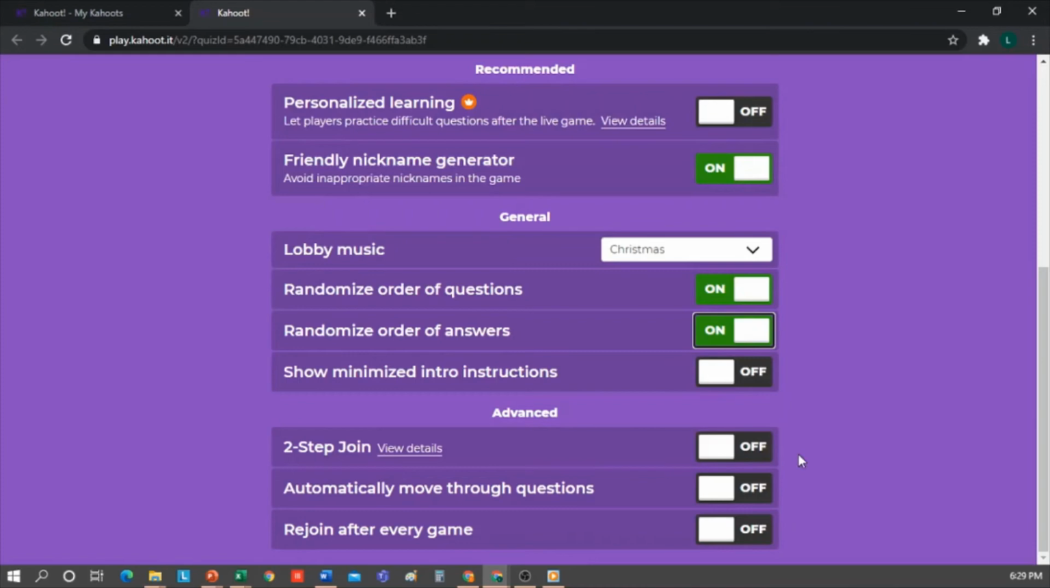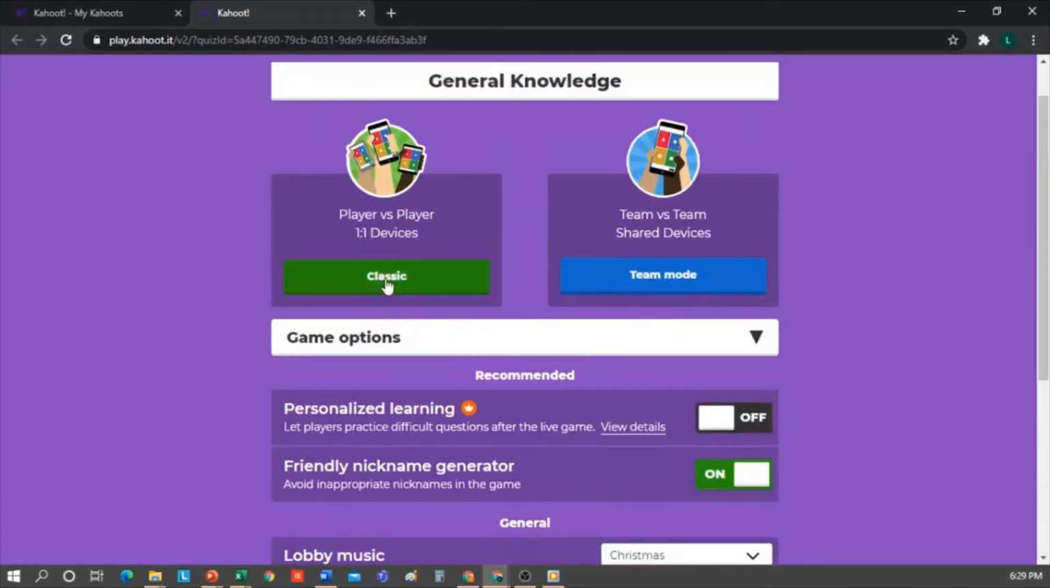Automatically move through questions when the time of one or the other runs out. My recommendation, teachers, is not to do it, because in some instances, we might want to pause on a question because we want to see who got it right, how the class is doing, socialize the answers, open a debate, etc. And finally, we click on Play by clicking on Classic.